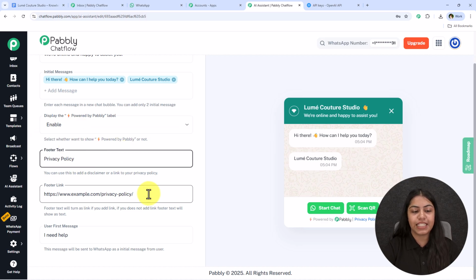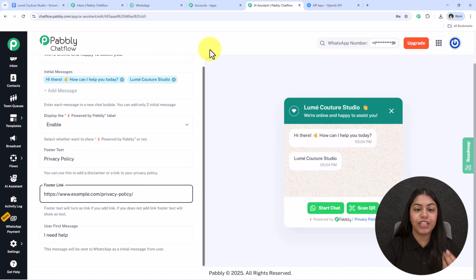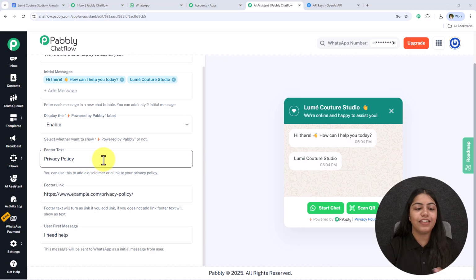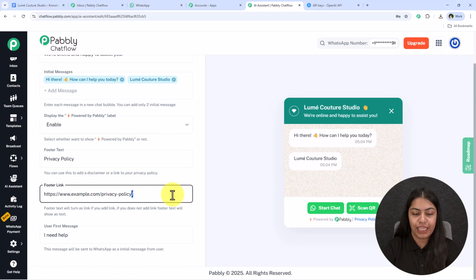Now we have this footer text and the footer link. If you wish to add a disclaimer or the link to your privacy policy, you can add the footer text and footer link accordingly. If you add the footer link, the text will convert into the link. Otherwise, it will remain plain text like this.